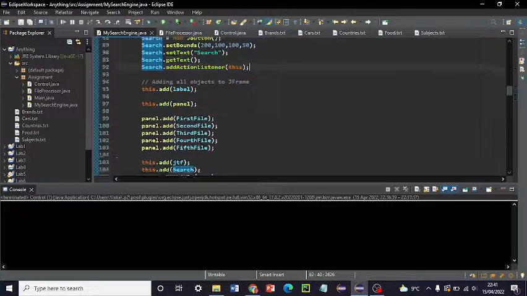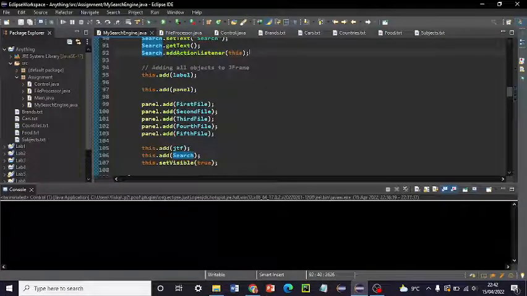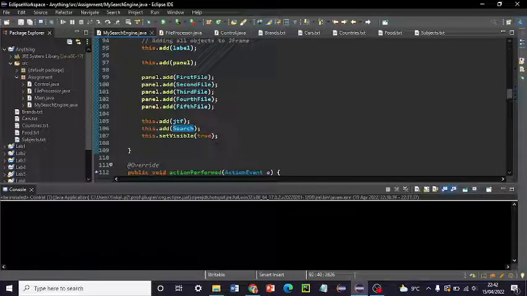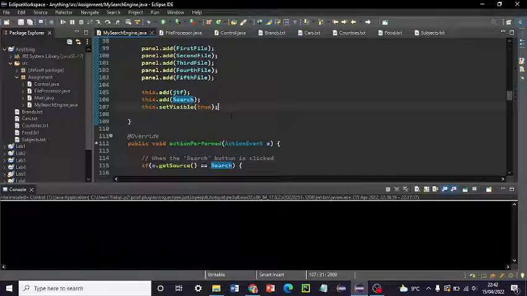Here, I added all objects into the JFrame in order. So the first thing I want the user to see is the label, then the panels, and the panels will have all the file radio buttons. Then it will have the text field beside the search, and you will be able to see all of it. And I use set visible to be true. Without this, we won't have a GUI.